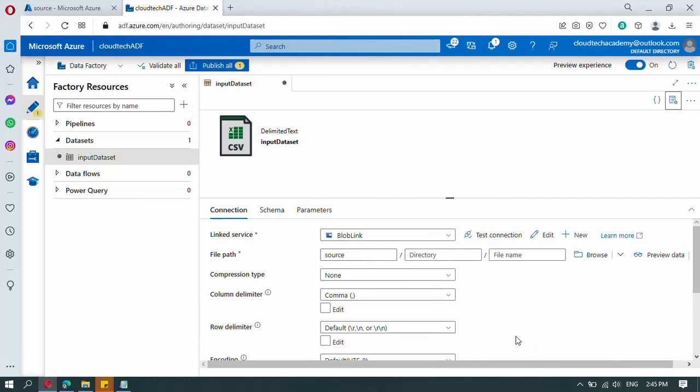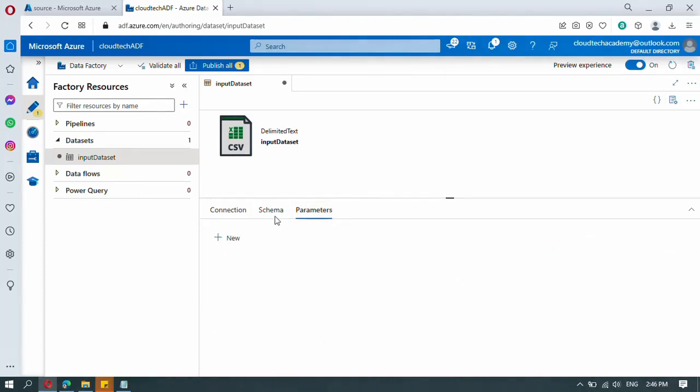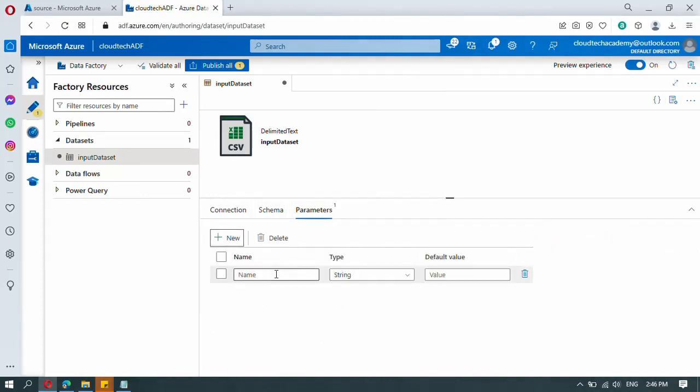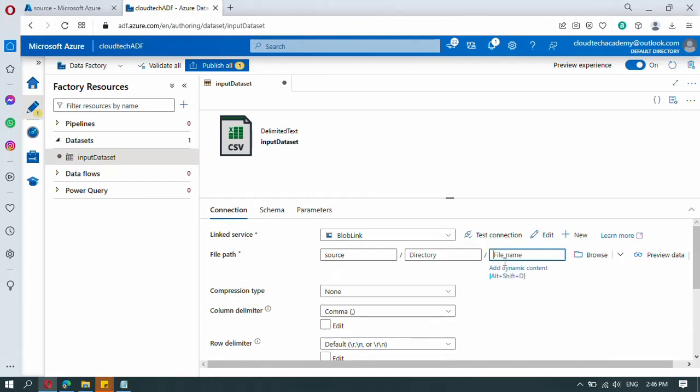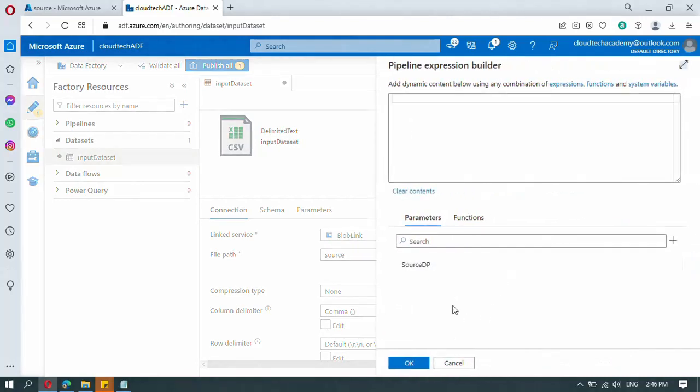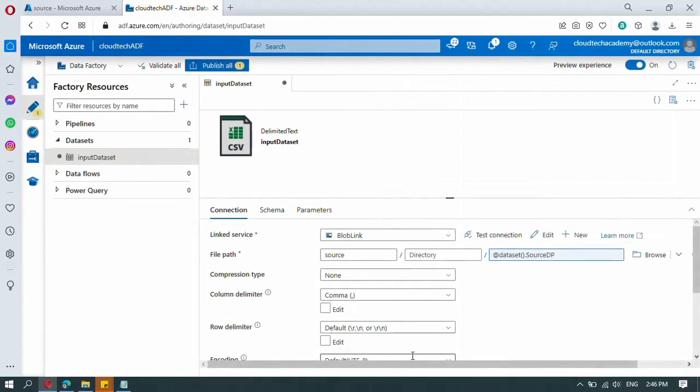Now let us parameterize the file name part. In order to do parameterization, go to parameters. This is the dataset parameter. Here I'm going to create a parameter, and I'm going to suffix it with dp. dp means dataset parameter; this is the naming convention which I normally use. Let's go to the file name, click on it and add dynamic content. Here select the parameter which we have created right now. Whatever value we pass to this parameter will be our file name.